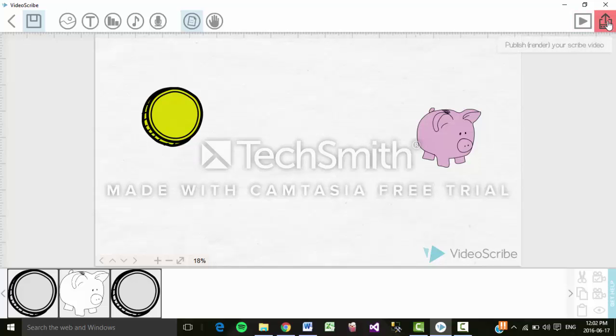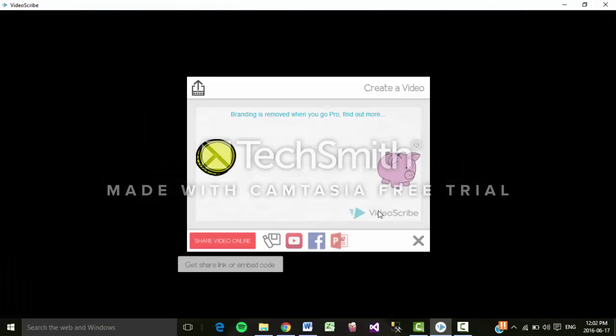When you go to export it, you'll click publish, and there'll be this branding that'll be removed if you decide to upgrade and go pro. You can upload it directly to YouTube. You can save it to your computer and then upload it to YouTube. Whichever one of those you choose to do works very well for this assignment, and whether you want to keep it or whether you just want it to be uploaded on YouTube for this assignment specifically.